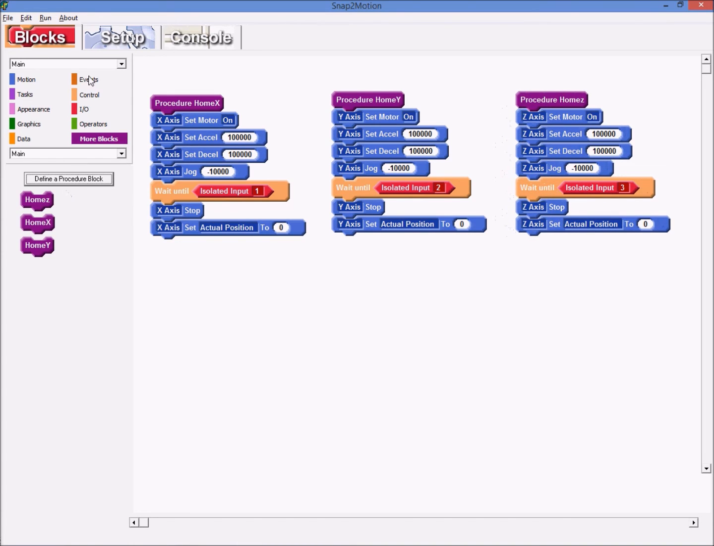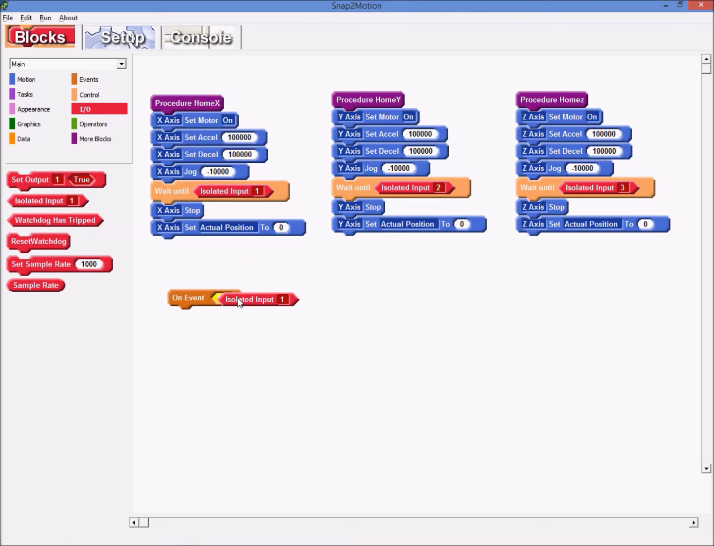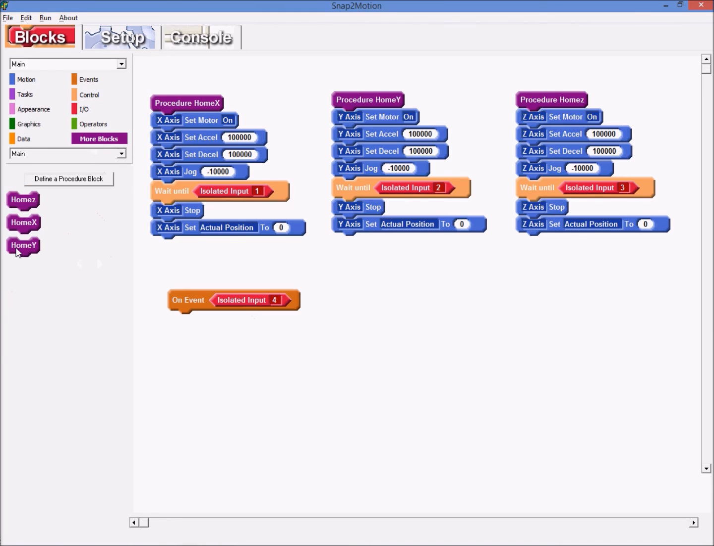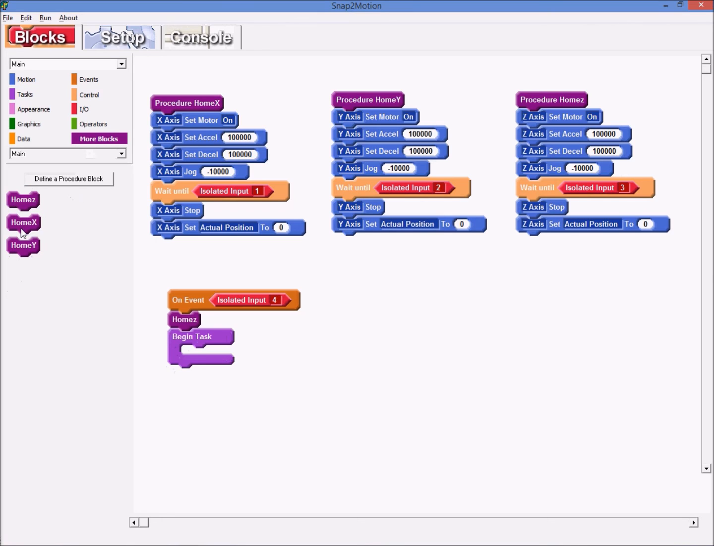So I would like to do one more action, perhaps in response to an input, I will home the mechanism. So on event signal number 4, I will home the z first, but I would like to have the x and y home together. So I will begin a list of activities, homing the x and homing the y. So at this point, these two would be run together. Within the begin task construct, those activities are all done at the same time.